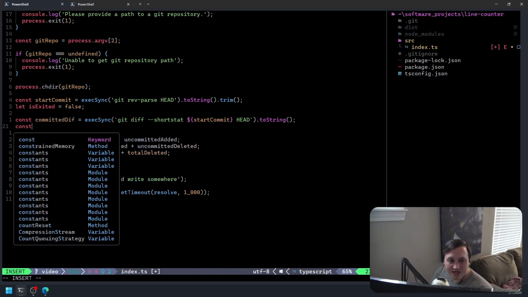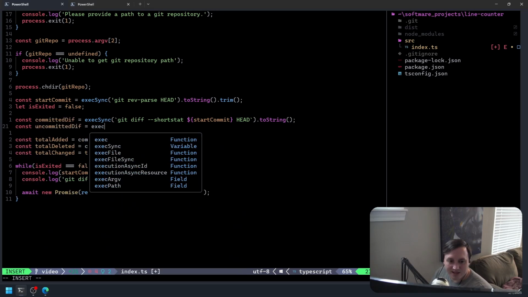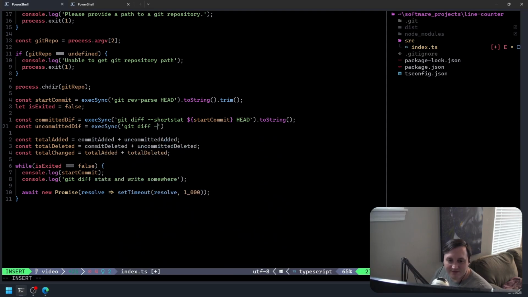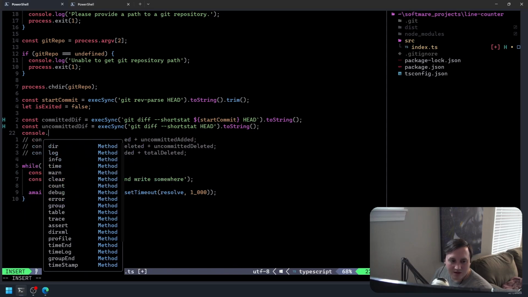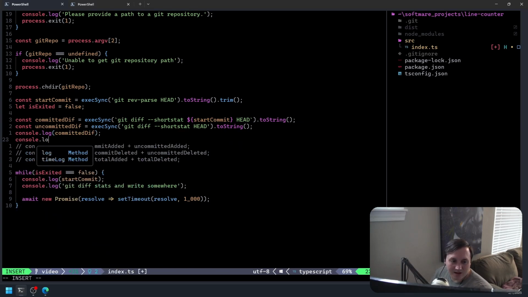And then we also need to get the const uncommitted diff, which will be execSync. And this one's a little bit simpler. We just have to say git diff --shortstat, and we'll pass it the head. And then call toString. So now this is going to have our outputs on it. Let's go ahead and comment these lines out real quick so we can run the script. And here we'll say console.log committed diff, and then console.log uncommitted diff.